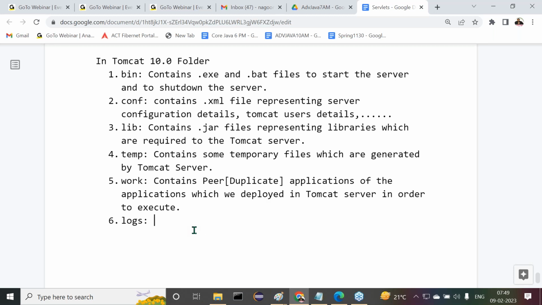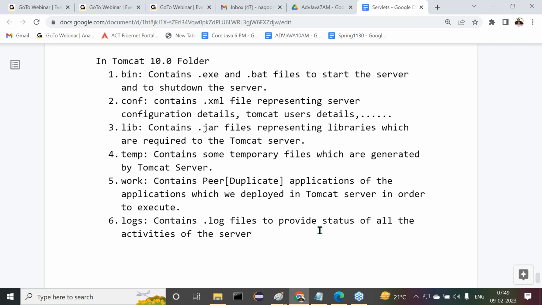The logs folder. Logs are maintained inside the logs folder. There we can see all the content. Now understand this clearly: it contains .log files to trace and provide the status of all the activities of the server. Got it or not? Now we will see whether all these folders exist.